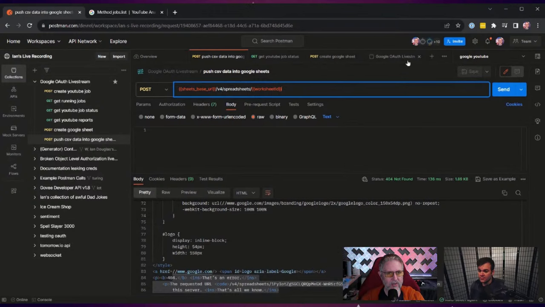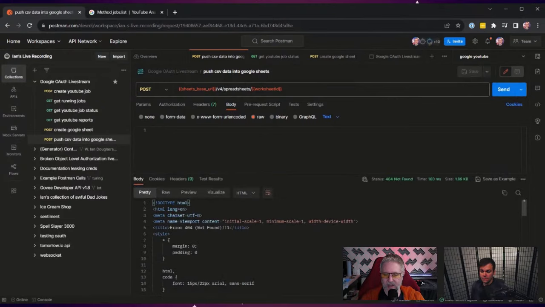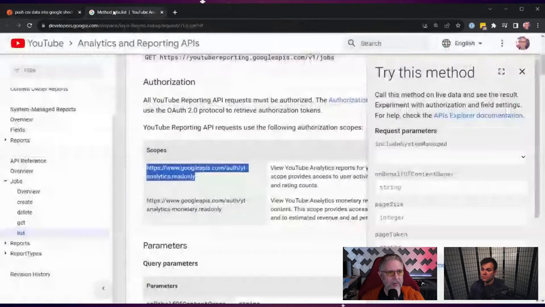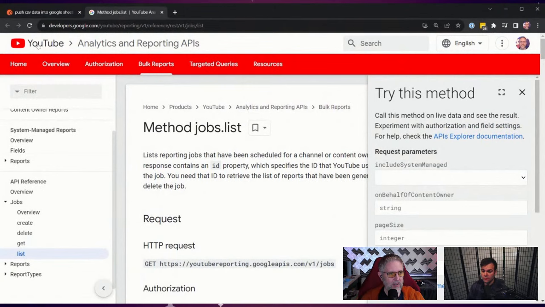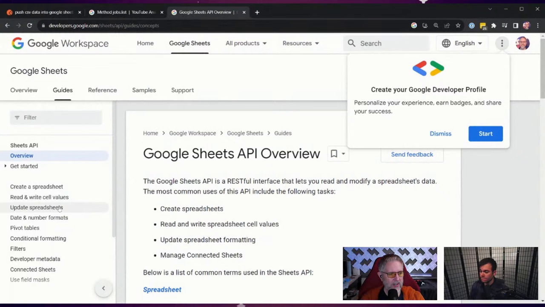Didn't save my work here either, so maybe it didn't know what that workspace was. So come back over here, we'll try and send that again. Now we get the same error. All right, so now let's go look up the Sheets API. So we'll go look up the Google Sheets API, and what we want to do is update a spreadsheet by pushing some data into that.